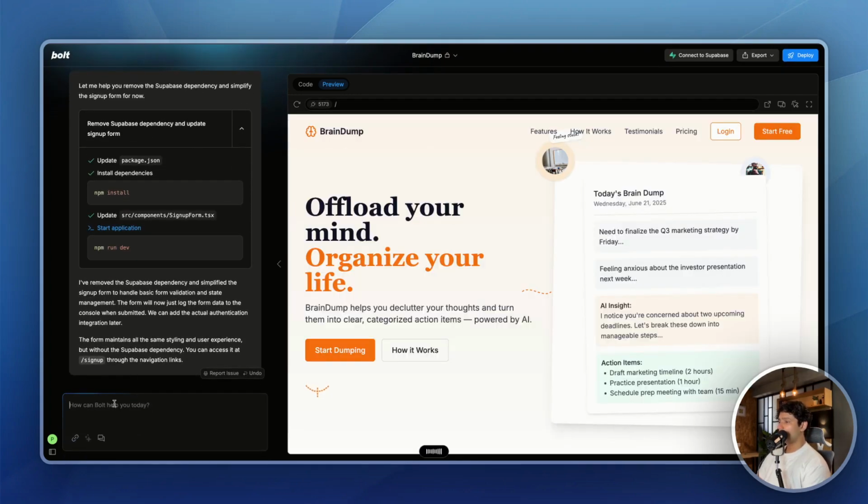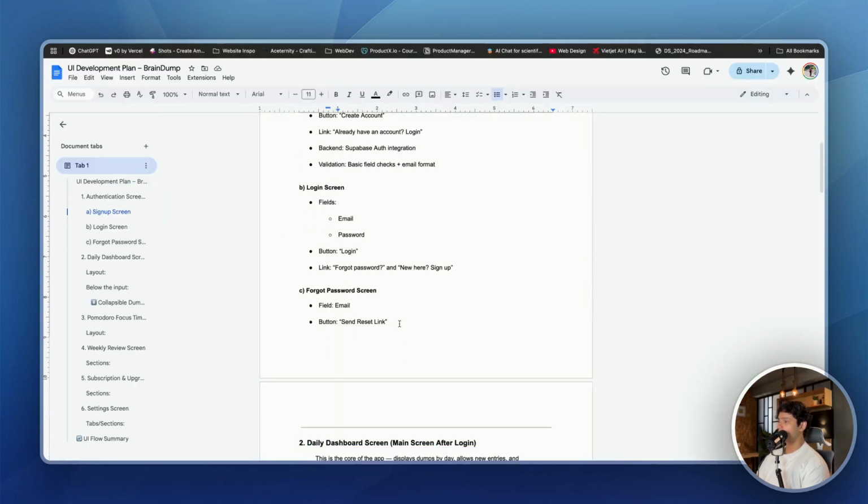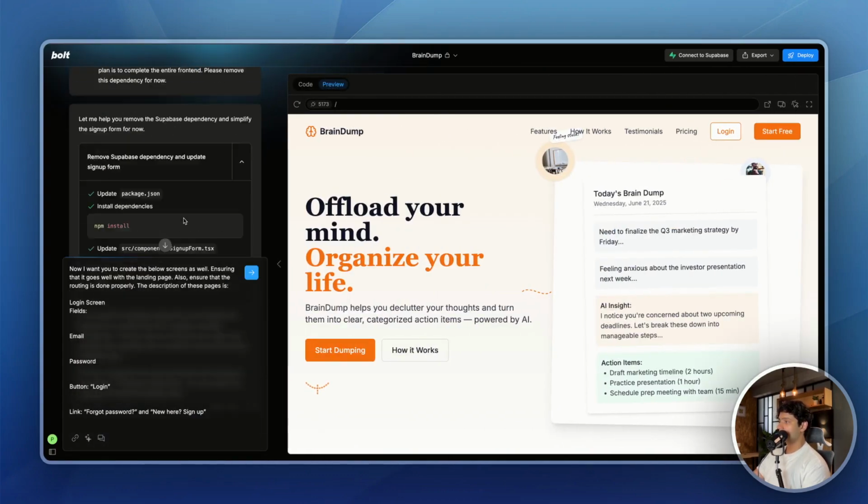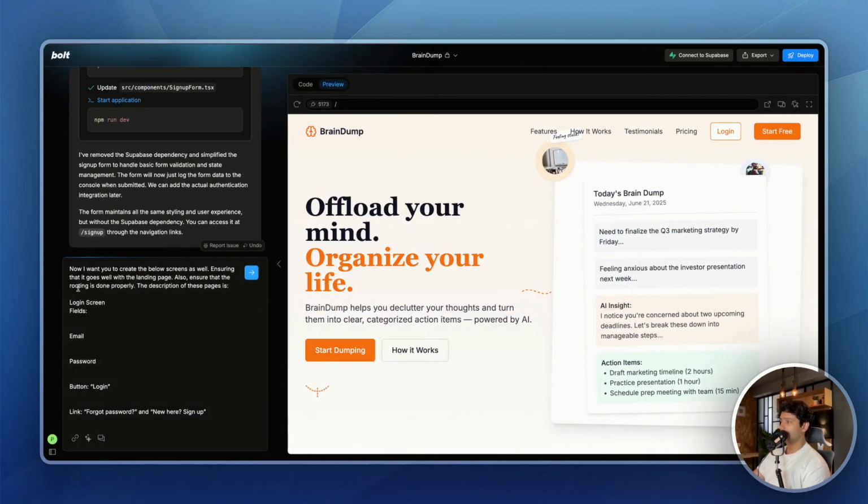Now I want you to create the below screens as well, ensuring that it goes well with the landing page, and also ensure that the routing is done properly. The description of these pages is, I'll just proceed with copying both of these screens. Also this time, because previously I realized that it does not really configure routing, I am now asking it to configure routing so that it saves us a step.